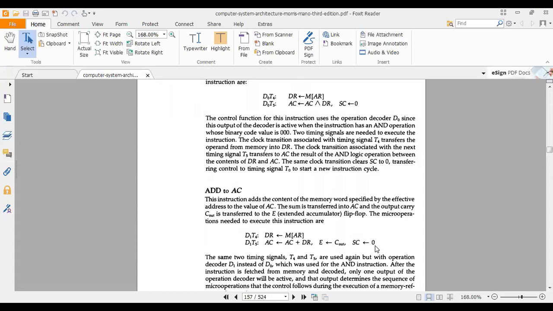That means you are resetting the timing sequences, if you end the process. So SC should be 0. Here we are considering addition completion. So initialize, or clear, the sequence counter. So this is the case.